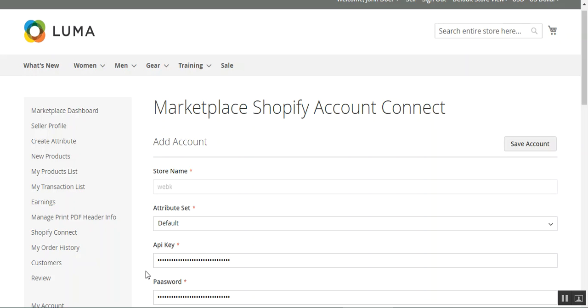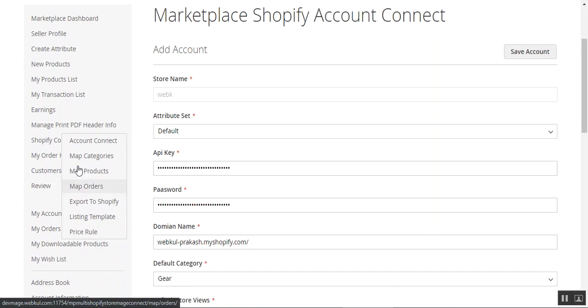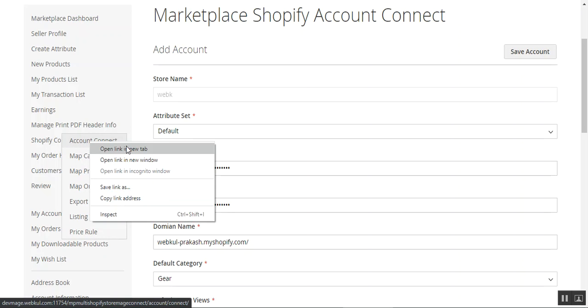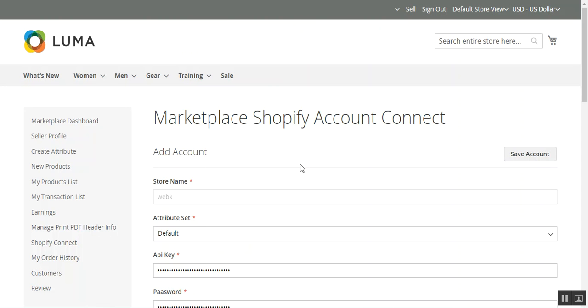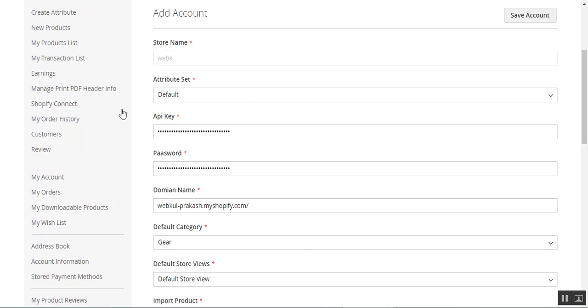under the account panel. So for that, they'll have to go to the Shopify Connect option, and as you can see, under that we have different sub-menu options like account connect, map categories, map products, map orders, export to Shopify, listing template, and price rule. So you'll have to go to the account connect option. That's the very first one, and from there you'll be able to set up your Shopify account and connect that with your Magento 2 web store. So this is how the account connect page comes up.